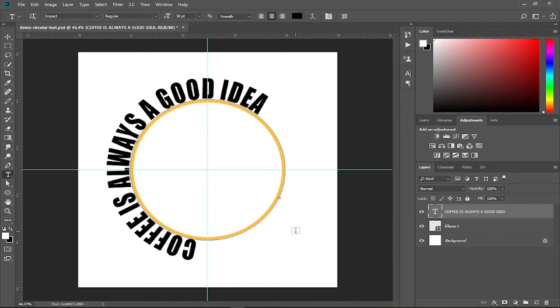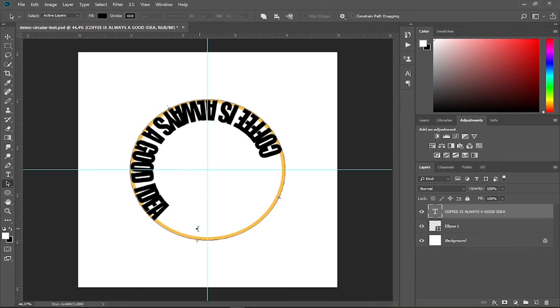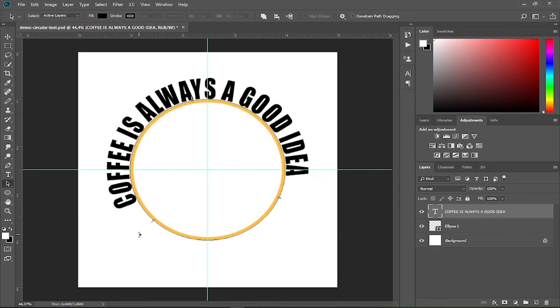To adjust the text position, activate the path selection tool and drag this little node. If you drag it inward, the text will also move inward. You can also drag the text directly to rotate its position.